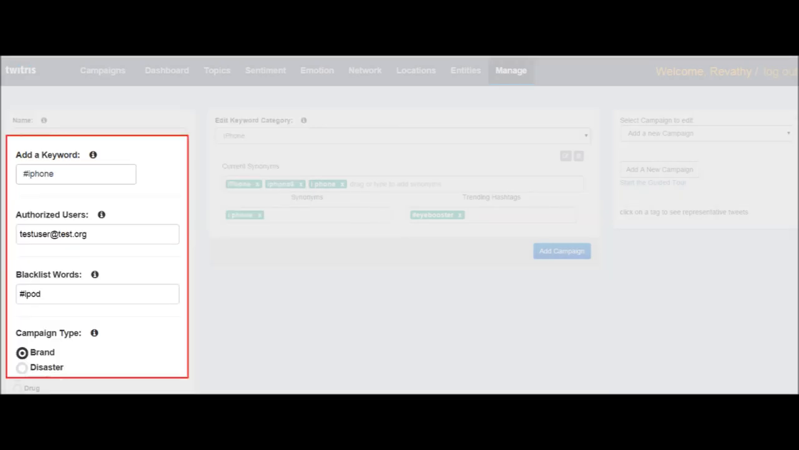Additionally, you can add blacklisted words, assign a type to the campaign, and authorize other users to view or update the campaign. The resulting smart filtering drastically reduces noise and improves the quality of Twitter data for analysis.